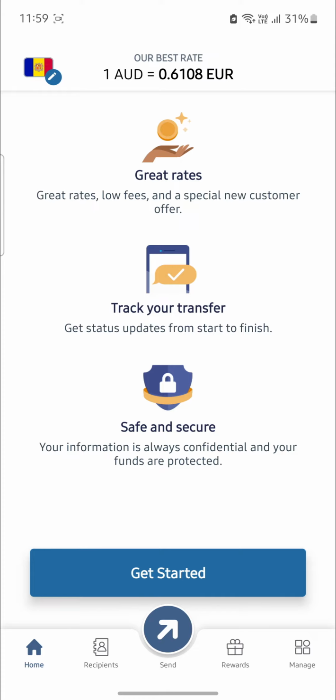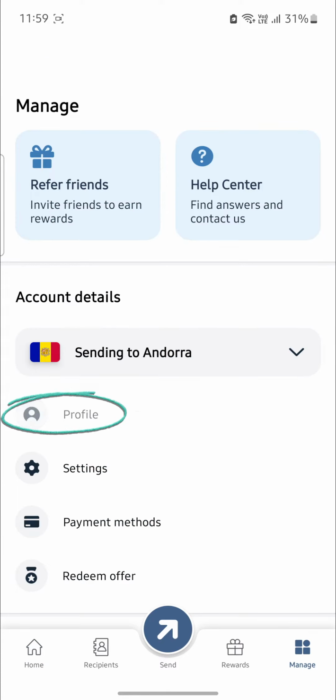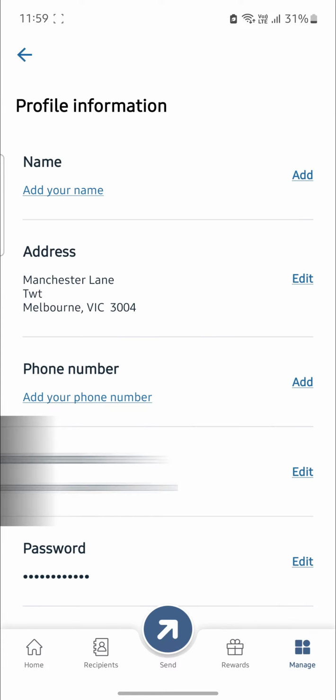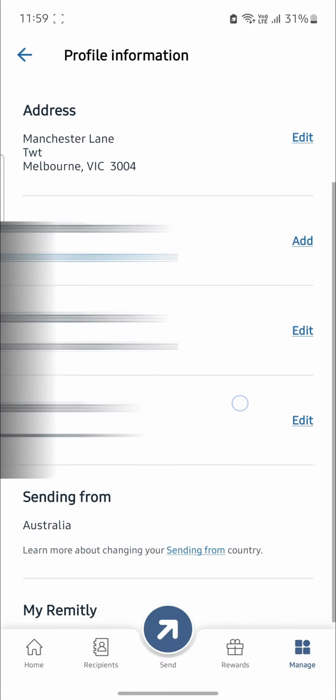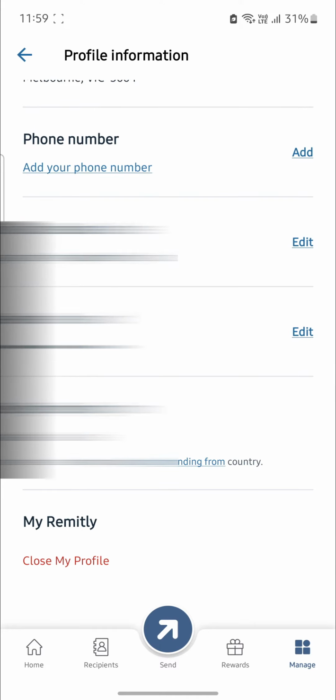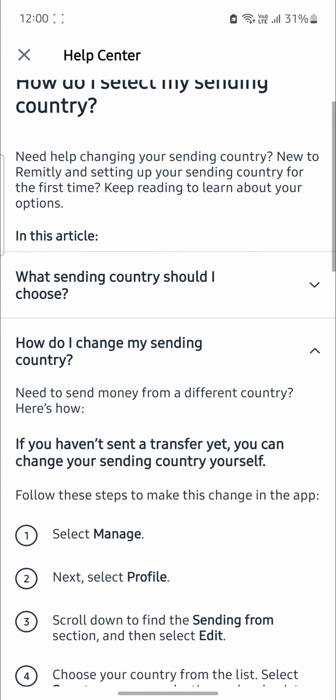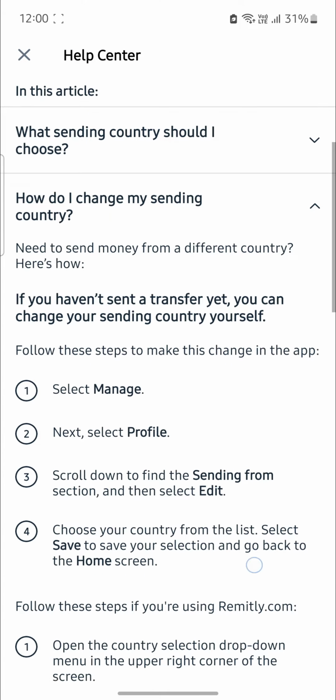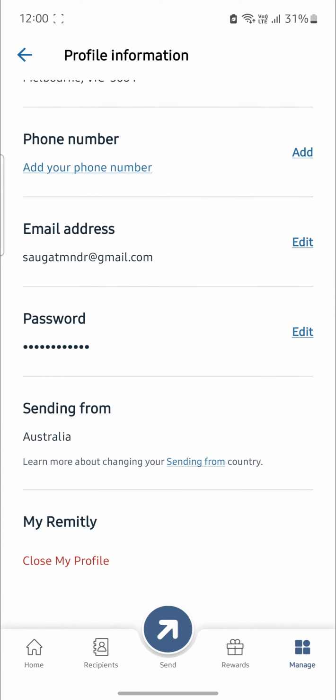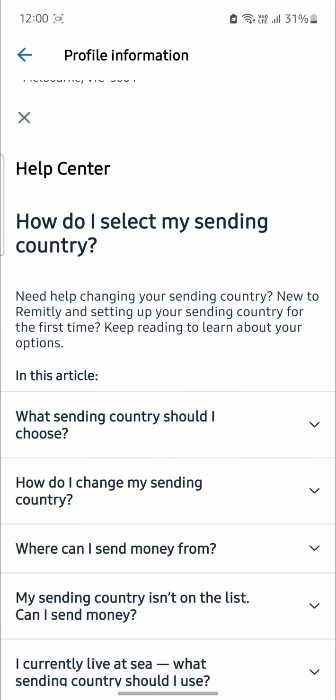Then go to Manage on the bottom right hand side and click on Profile. After you click on Profile, scroll a bit down and you can see the Sending From option. Go ahead and tap on it. So go ahead and change on this option. So what you can do is go to Manage, go to Profile and click on Sending From over here.